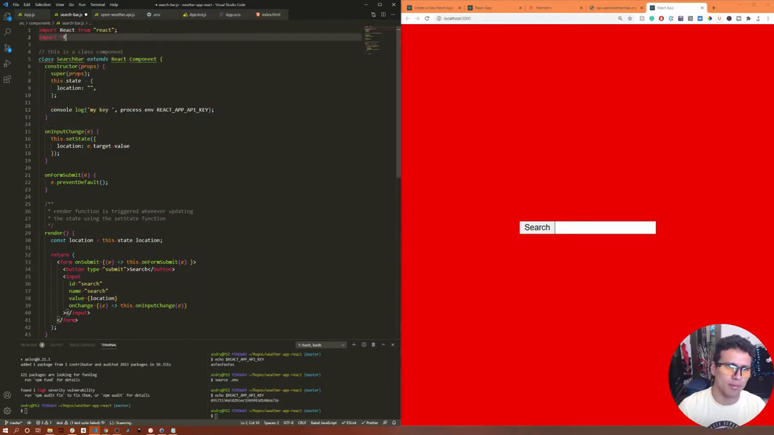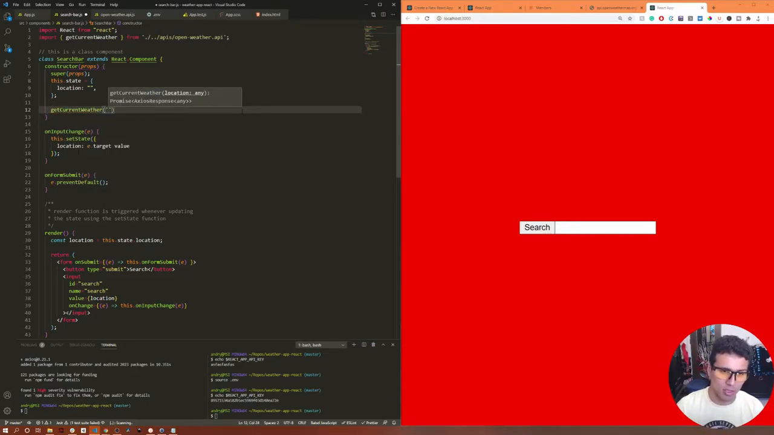Let's say we're gonna import everything from our API. So we need to find the APIs, OpenWeather API, and we're passing this getCurrentWeather function. Good. Now we have this function. Let's test this. Let's see if we can execute this. So we're gonna have getCurrentWeather, and I'm just gonna type a random location, once again, New York.